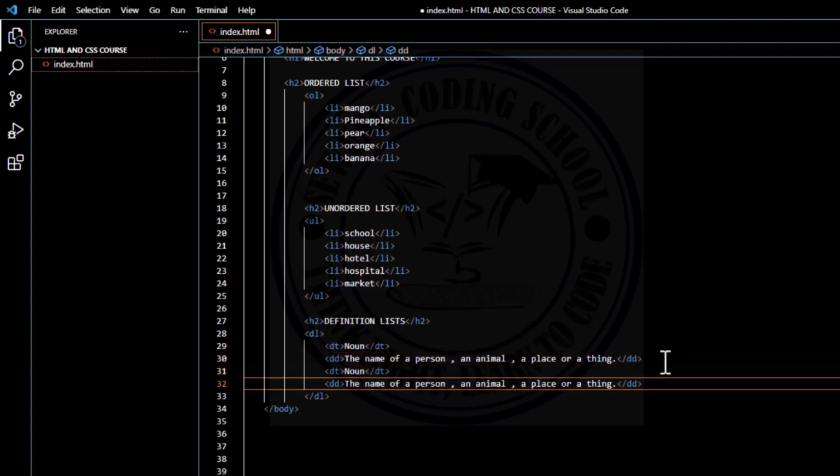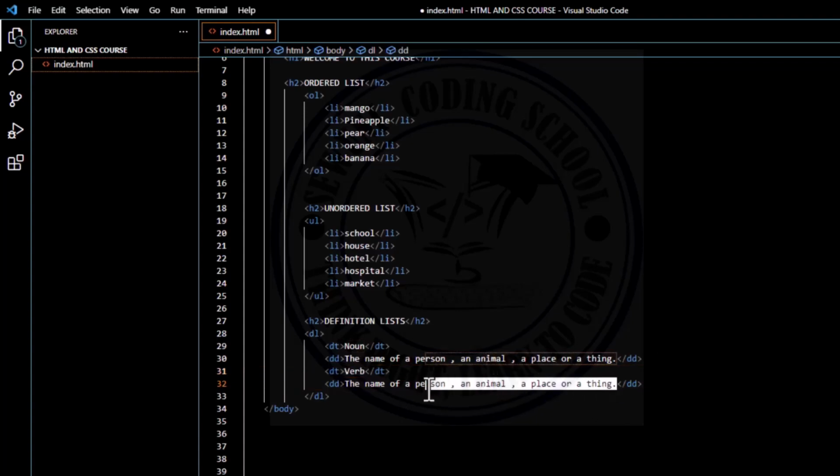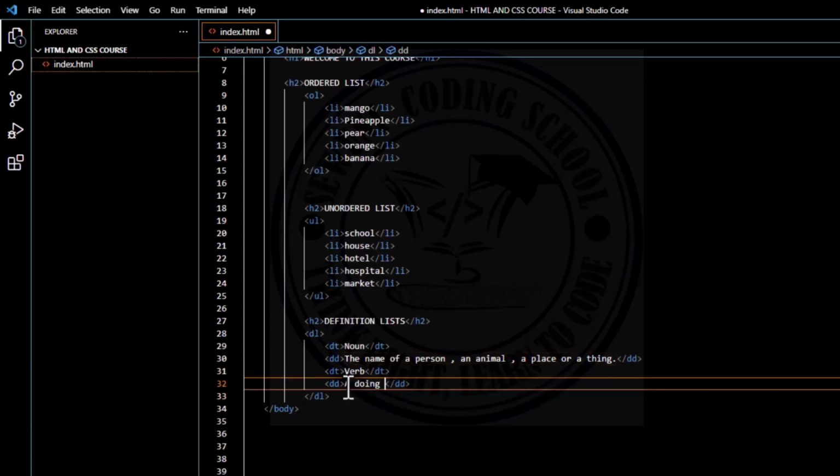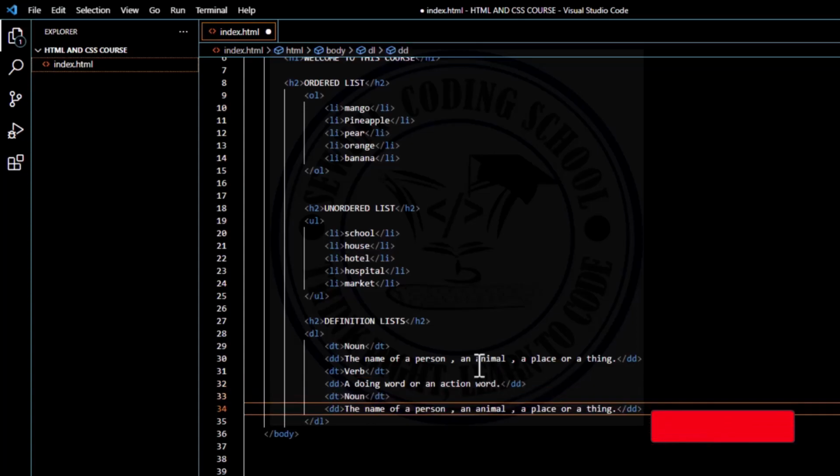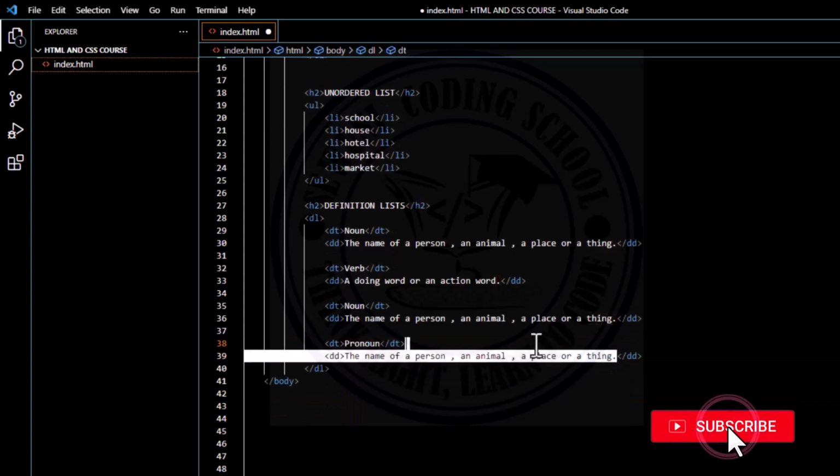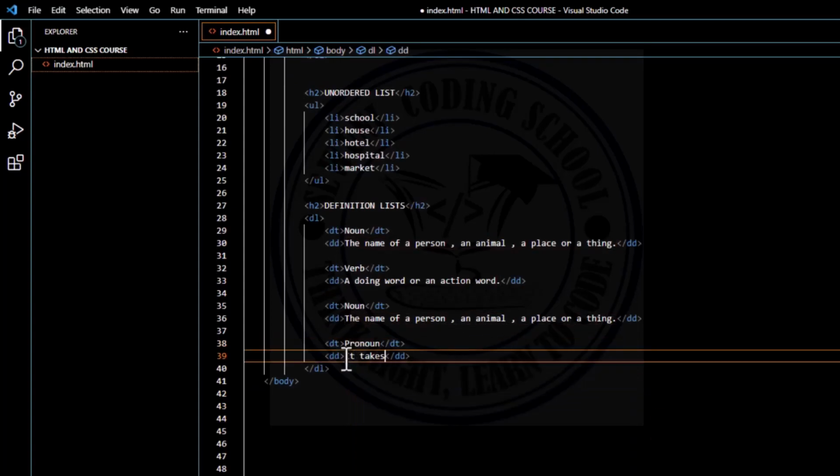So let me just copy and paste this one. Let me write verb, and the explanation or the definition of a verb is a doing word or an action word. I can create more lists. Let me write another term, pronoun, and then the explanation or the definition. It takes the place of, or one can say it is used in place of, a noun. It means the same. You can keep on giving a lot of definitions and explaining the terms.